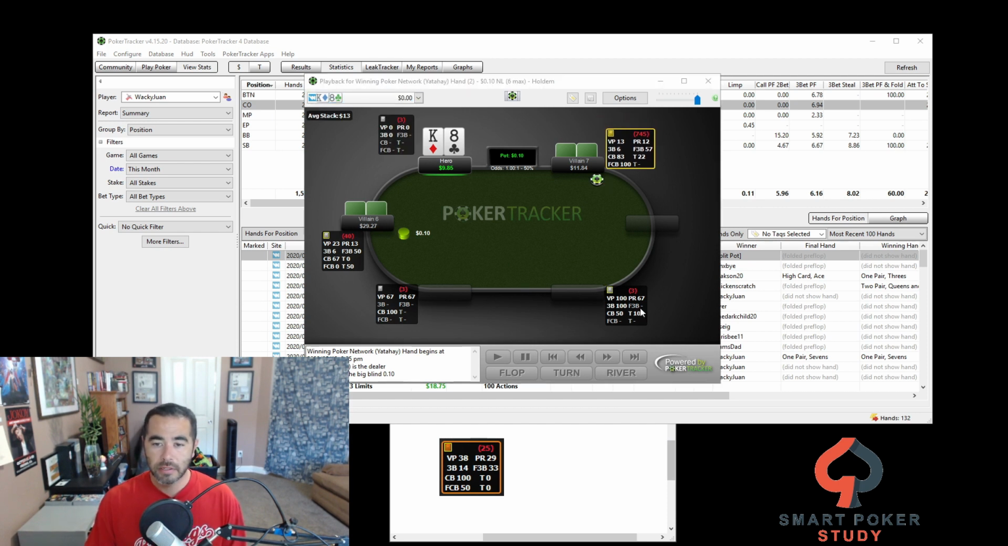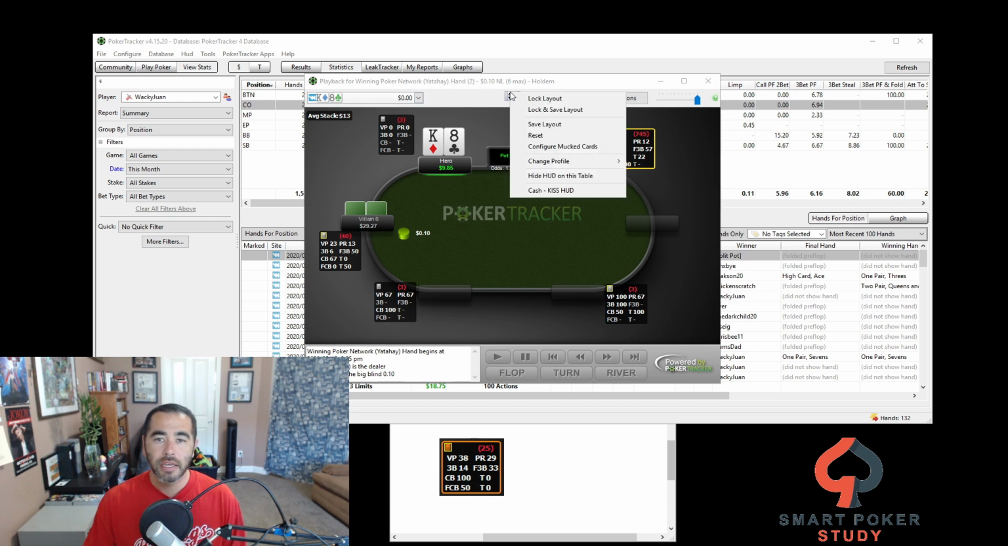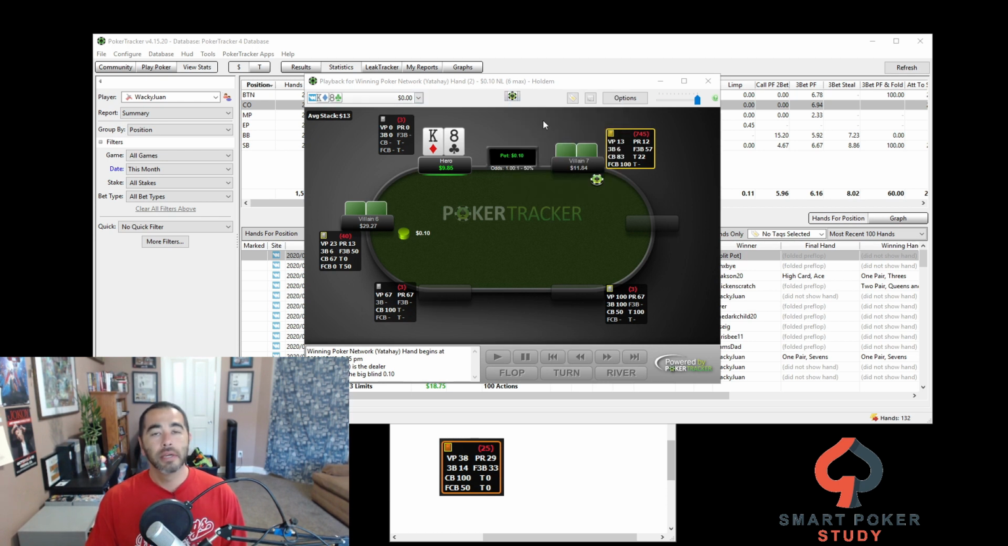You can place the HUDs everywhere that you want them, like this. Hit save layout, and then bam, there's all your HUDs. Now, maybe you don't like this average stack because we still have time. Hey, we might as well do this. You don't like this average stack. It doesn't tell you any information. You don't need that, right?